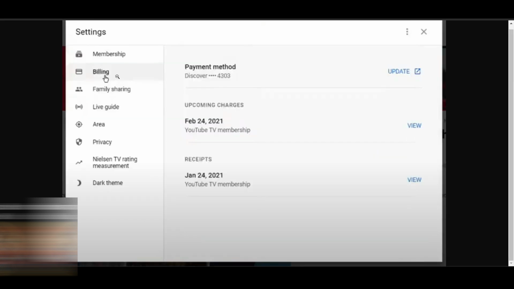In the billing section, locate the billing icon on the left side of the screen. Click on it and you will see an option to update your payment method. This option is usually found at the top right corner of the billing page. After clicking on Update, you will be prompted to enter your new payment information. Fill in the required details to successfully update your payment method.